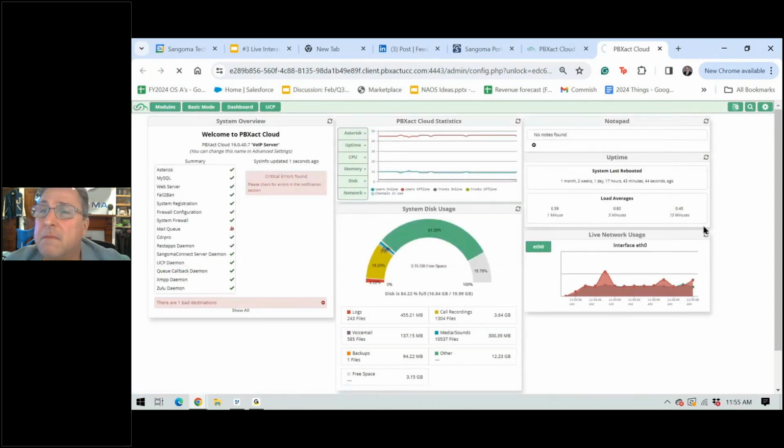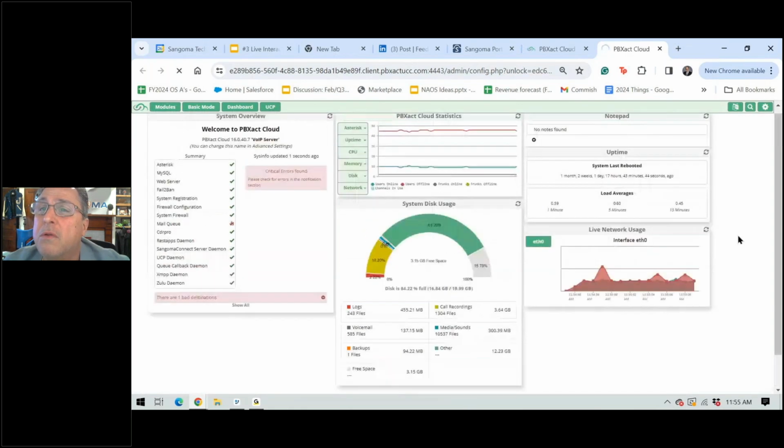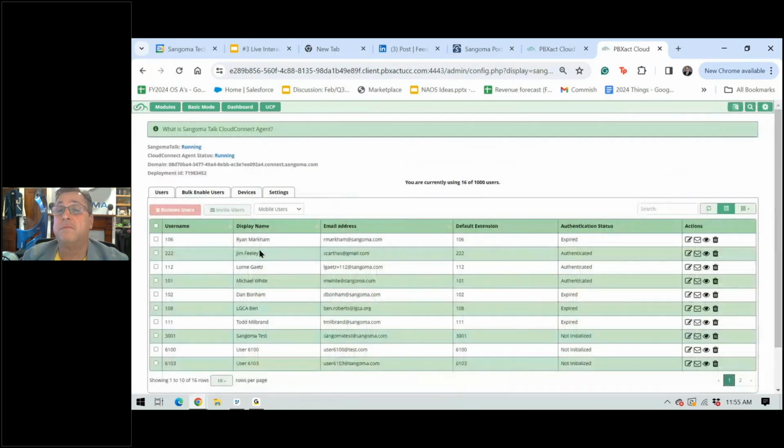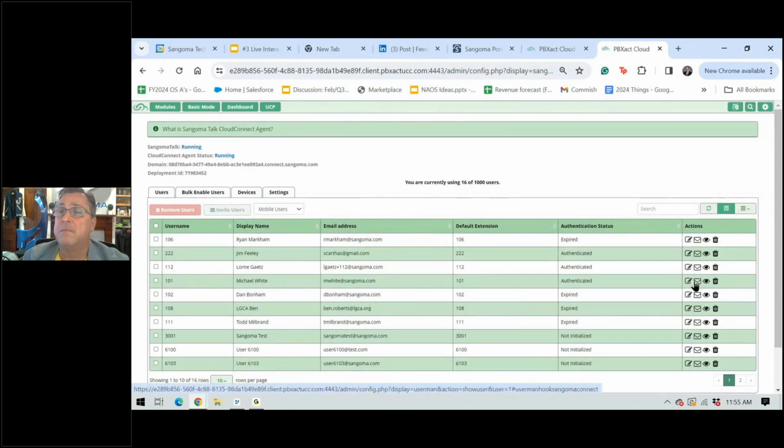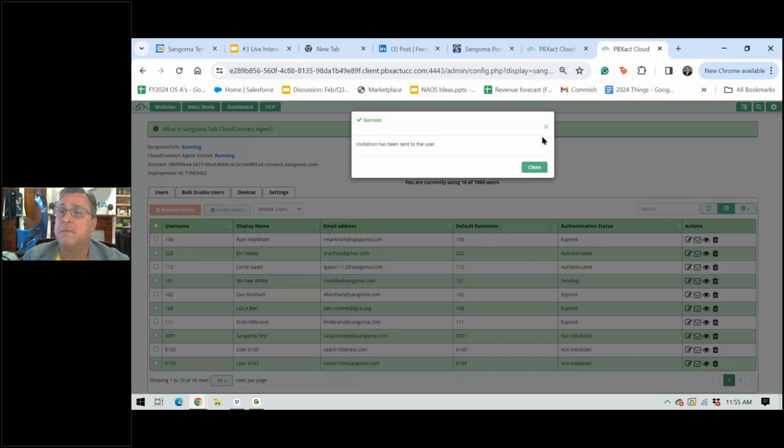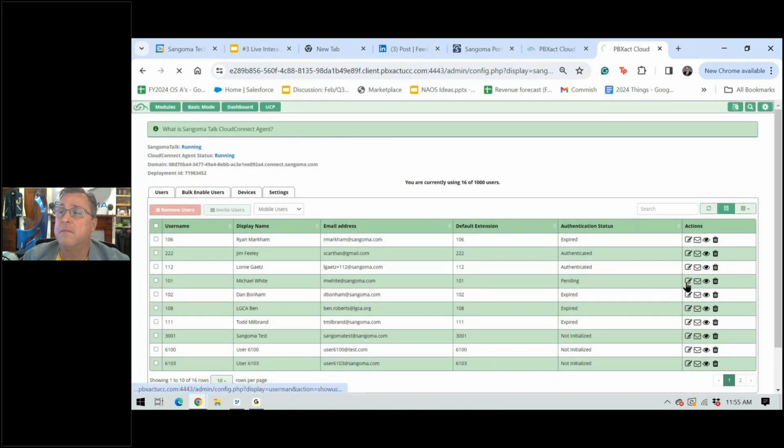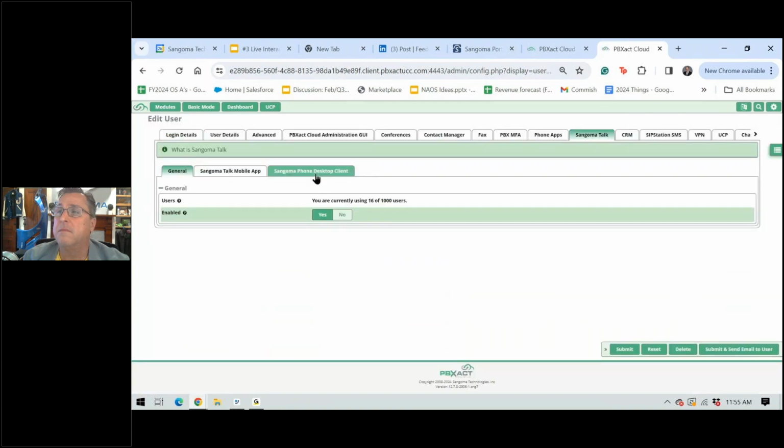Give me 1 second here. So I'm going to go to my user here, and this is me, Michael White, and with that, if I'm using the mobile app, I can just send a quick email invitation. I'll do that so I can share that. But as I modify myself here, you can see that I can create various permissions based on the client itself.